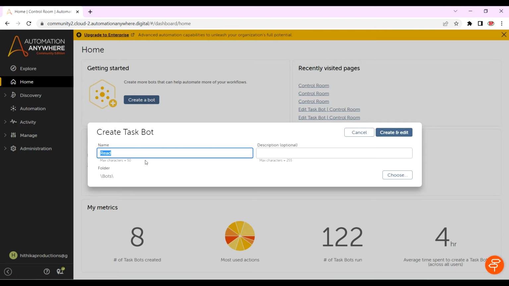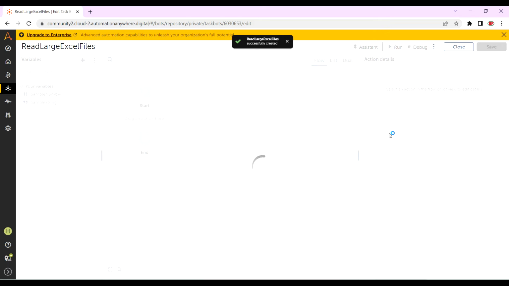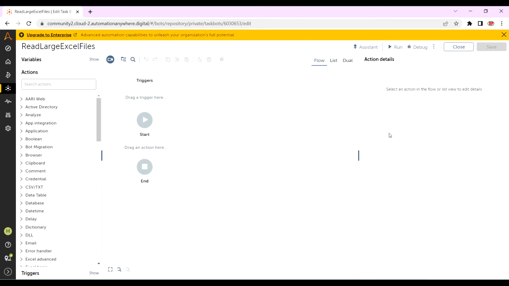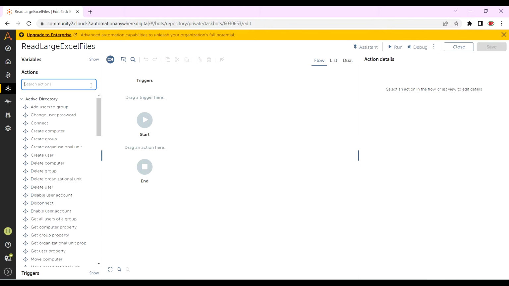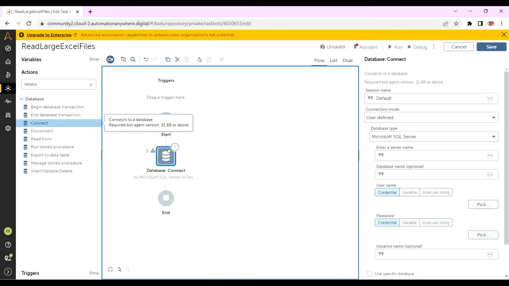Okay, let's move on. Reading Excel as a database will be especially beneficial when you are dealing with large file sizes. So as I mentioned, let's first start with the database.